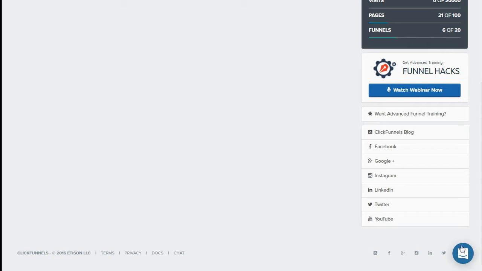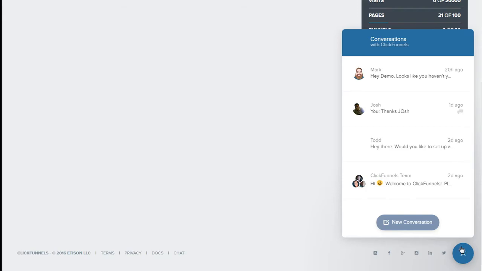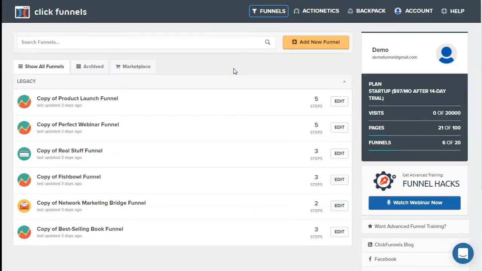This icon over here is the help icon, and if you click on it, you can always use it to engage with anyone from ClickFunnels if you face any problems. And there you have it, an overview of all the essentials of everything you need to know about the ClickFunnels Navigation dashboard.